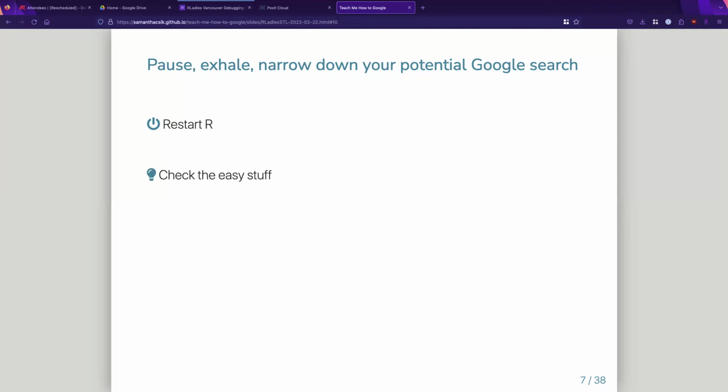And then second being checking the easy stuff. That's often things like just are you passing in the right variables into the function that you want to look at? Just even reading that R console message and seeing what it's actually telling you. Oftentimes this can be kind of freaky to see it give you a red message, but oftentimes it can include some hint at what is going wrong there.